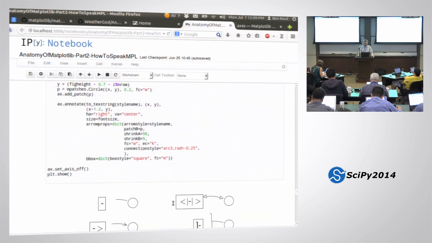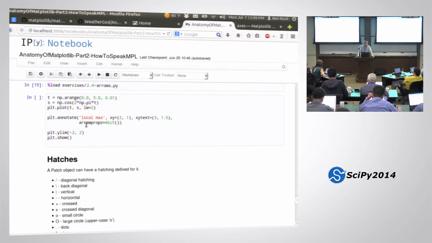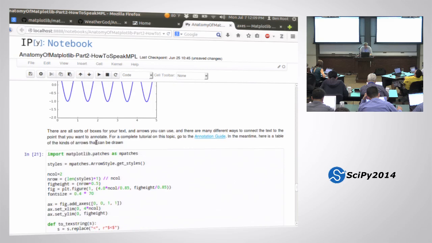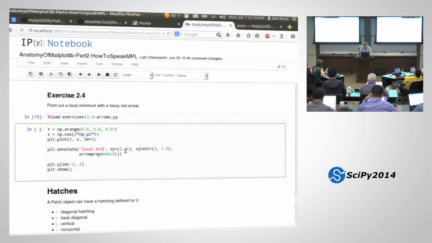All right. So go back to that exercise. Basically, we just need to modify this example. Right now the exercise has local max, so we need to change that to local min. And of course, we've got to find the local minimum, because 2, 1 is not the right location. We can do 2.5 and negative 1. We'll probably need to shift over the text a bit. Let's shift it over to 4 and put it at negative 1.5.